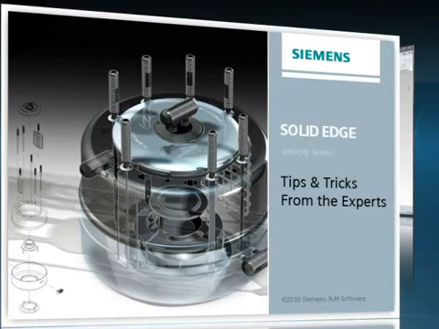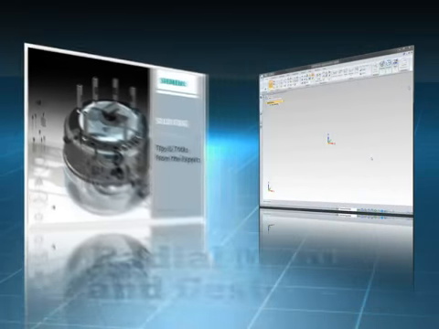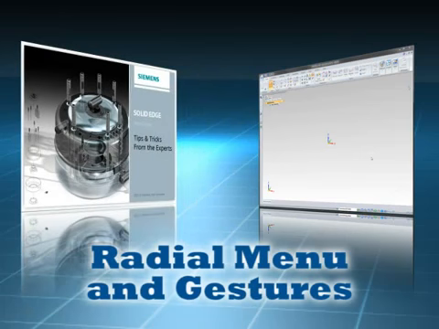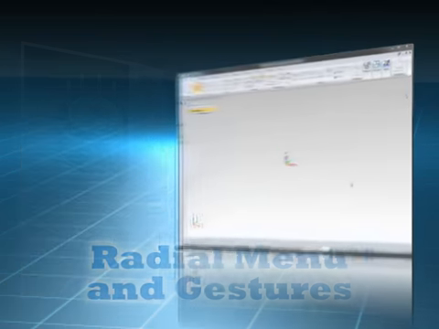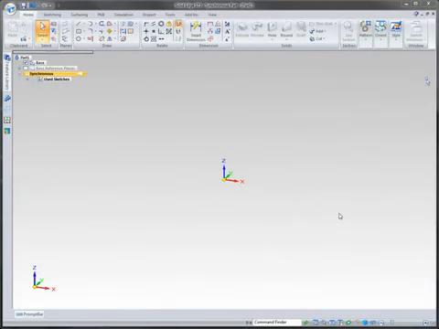To drive most Windows programs, you use menus and toolbars, and Solid Edge is no different. But in Solid Edge ST3, the Radial menu is even more efficient. This tip from Kyle Aruda shows how to use the Radial menu. You can select commands directly, but memorising gestures will make you even more productive. Show us how it's done, Kyle.